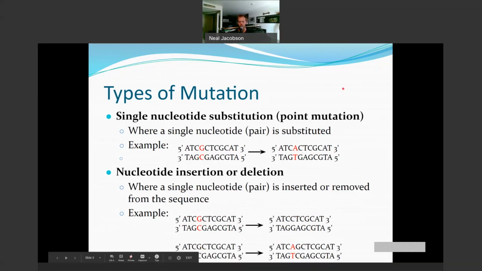Now there's a ton of other types of mutation that are bigger mutations, where you can take an entire segment of DNA, duplicate it, and insert it somewhere else in the genome. That's actually happened a lot in history. We'll talk about that a little bit when we get into Unit 4.